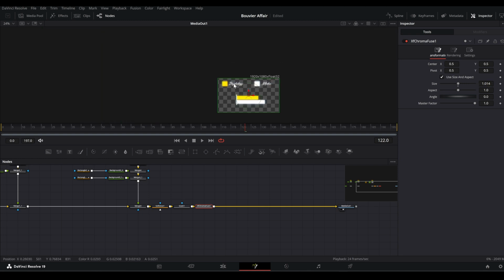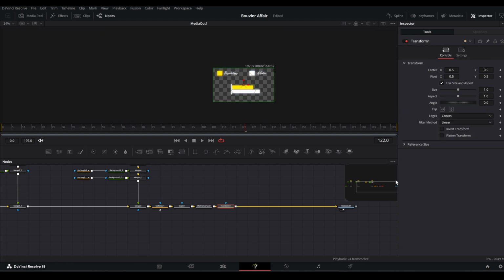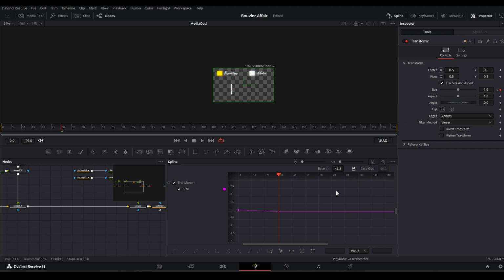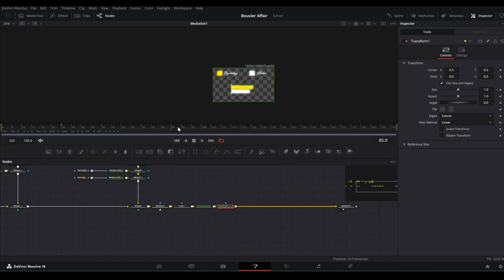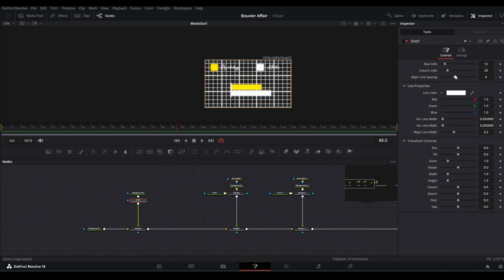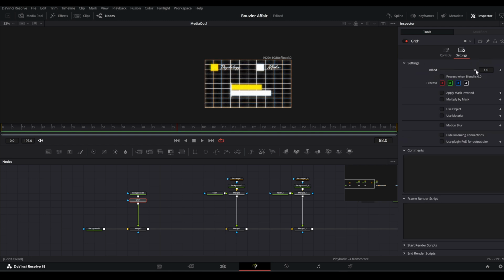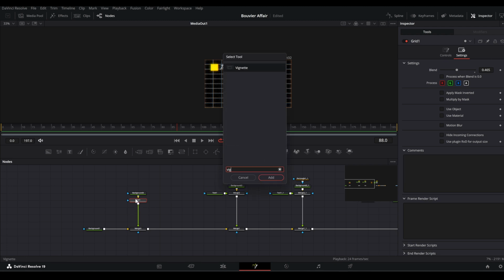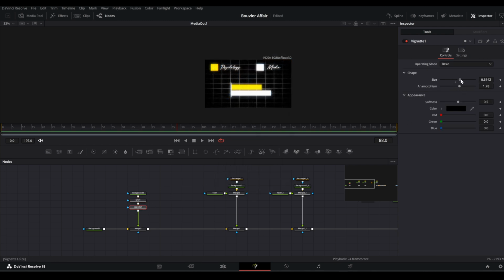So somewhere about here. And now finally you can add a transform node, and let's give it a zoom out animation. In fact, so on frame number 0, increase the size to 1.1 maybe, and keyframe it, then go 30 frames ahead, bring it back to 1, and in the spline let's smooth it out like so. So you have something like this. Merge it here like so, and I will add a grid node to it like this and reduce the major line spacing and set this to 10 and this to 10 as well. And now go to the settings and bring down the blend like so. And then we will add a vignette to this like so and increase it in size a little bit.